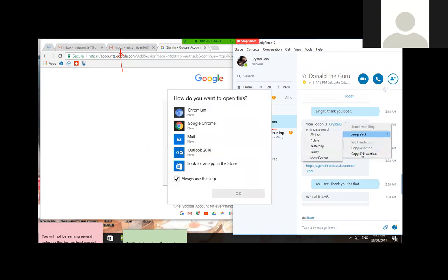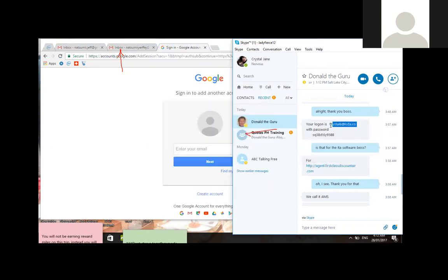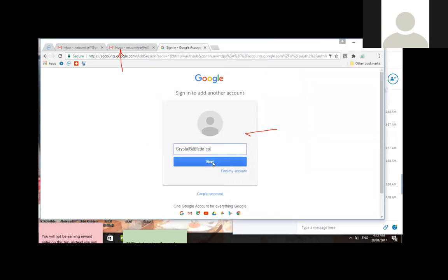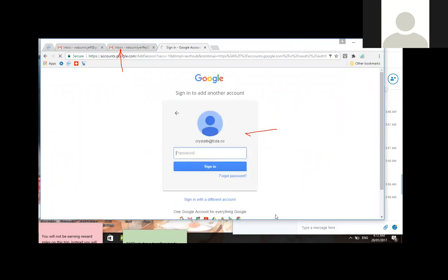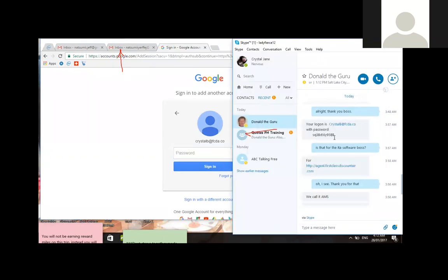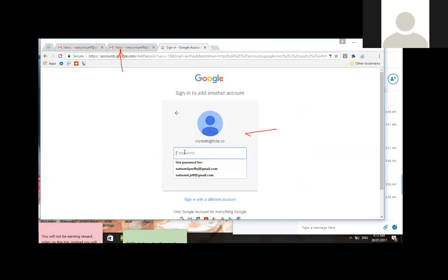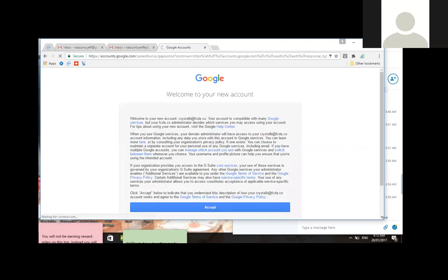And notice that it ends in .co and not .com, and put your password in there. And the first time you try and log in, it will not let you in. It'll tell you that it's a closed system. Okay, first of all, click accept.